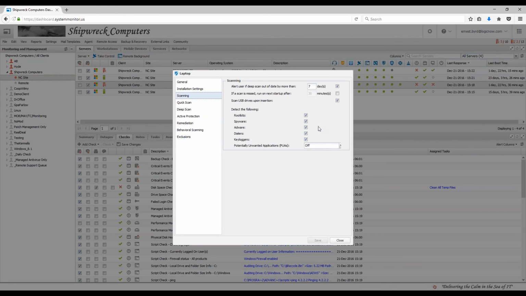You can be notified if deep scans aren't running. So why is that even important? If a deep scan is not running on the system every so often, you may not get some of the detection scan ability that you would have in your quick scans, for example.